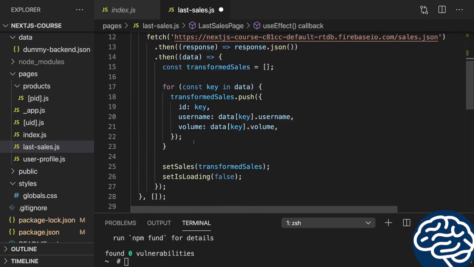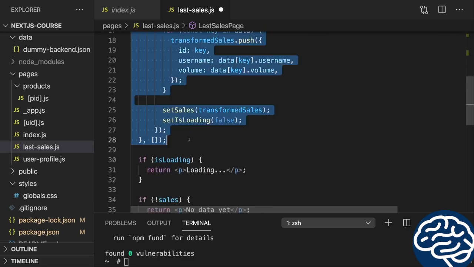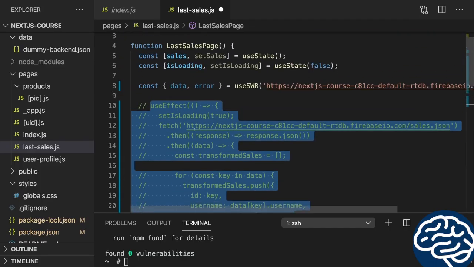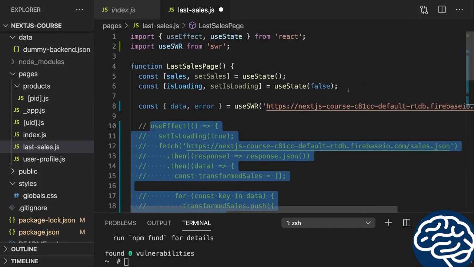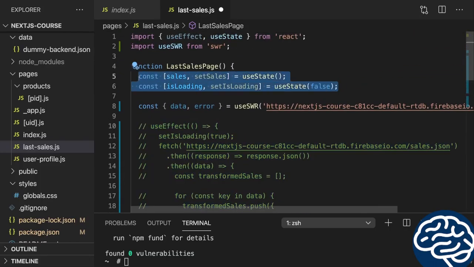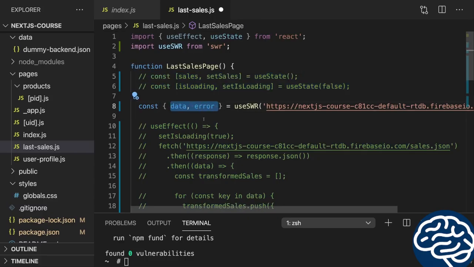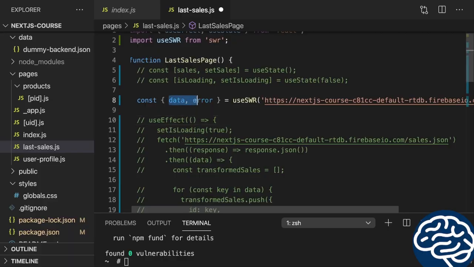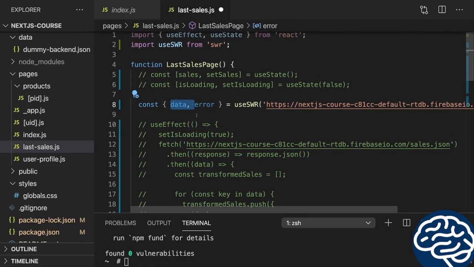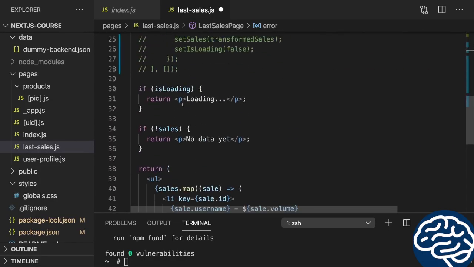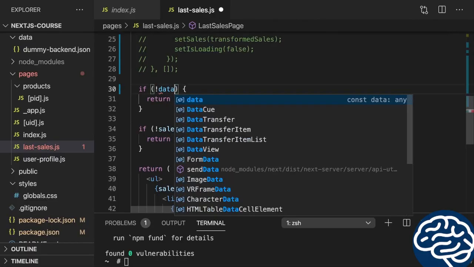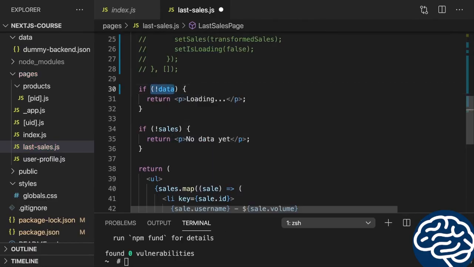So now with that we can comment out our custom hook. We could also delete it, but I want to keep it around for reference. We can also comment out our custom states though. And now we can work with data and error. If we don't have data yet, then we know that we're loading. So here I'll check if not data. If we don't have data yet, then I return loading.